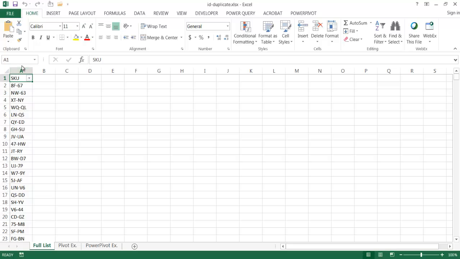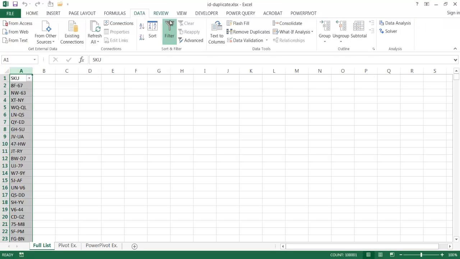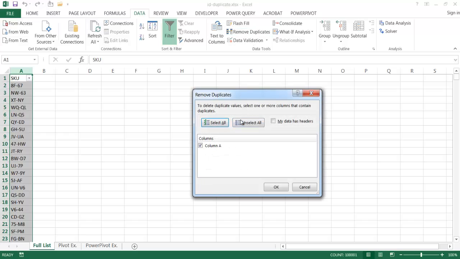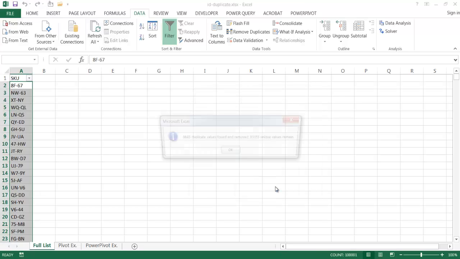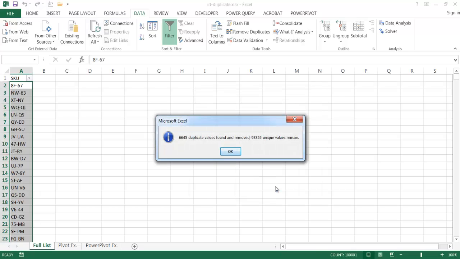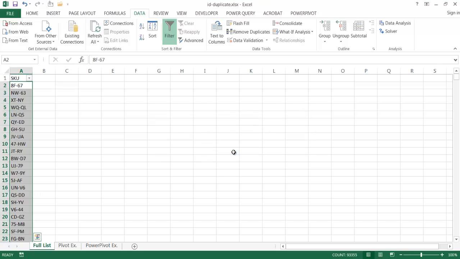So in this particular table, we do have duplicate values, and to show that there are duplicate values here, I can just select column A and go under Data and go to Remove Duplicates. And this is the column that I want to remove duplicates on. My table does have headers. I'll go ahead and click OK. And you'll see that the message tells us there are a little bit over 6,000 duplicates and a little over 93,000 uniques remain. I'll go ahead and click OK and just press Control Z to undo that, because I don't want that to be permanent here.